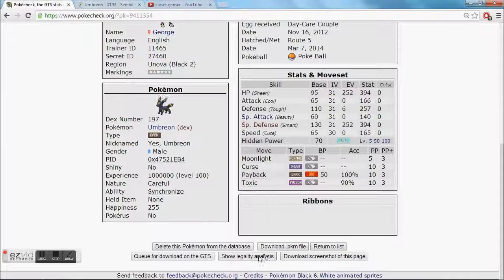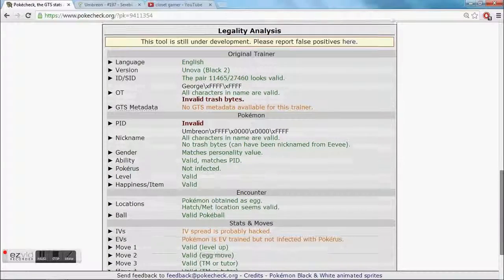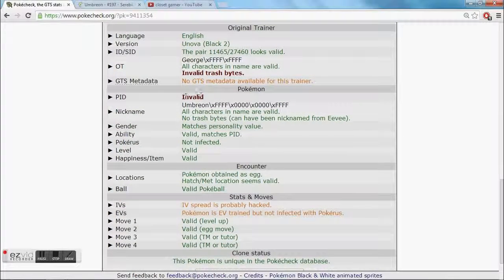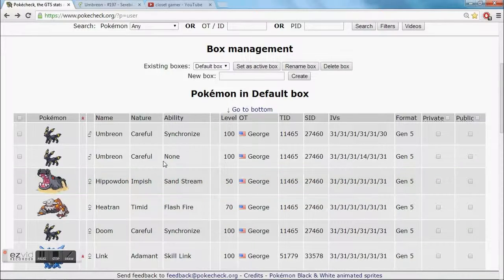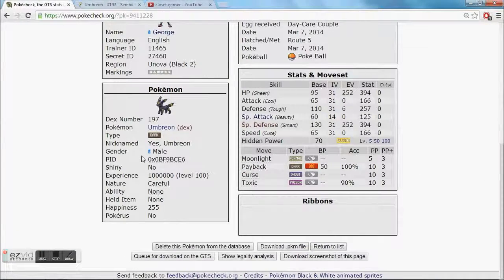So I've already uploaded it onto my DS, but you've got all the information. If you want to check the legality of it, there's a little button that you just saw me click that will tell you, don't worry about the PID being invalid or hacked, it will still work. But that is a lovely little bit I like about this Poke Check, this one in particular.